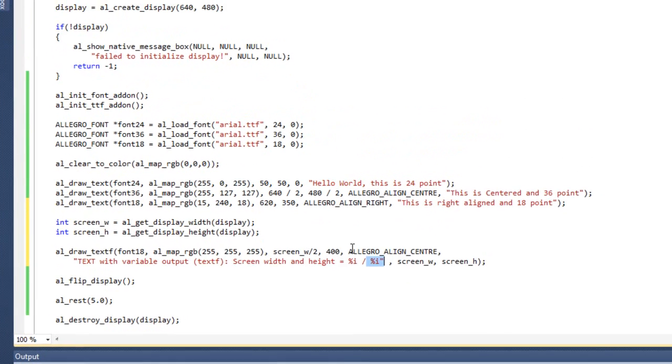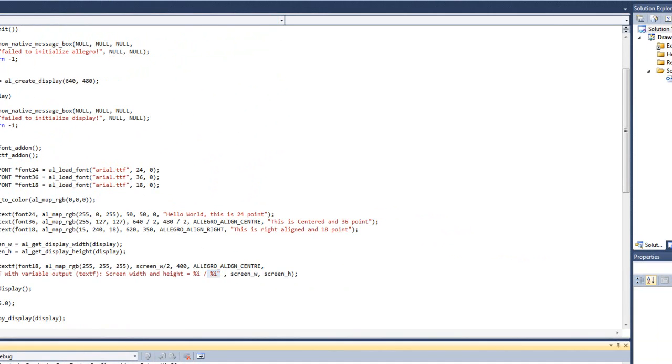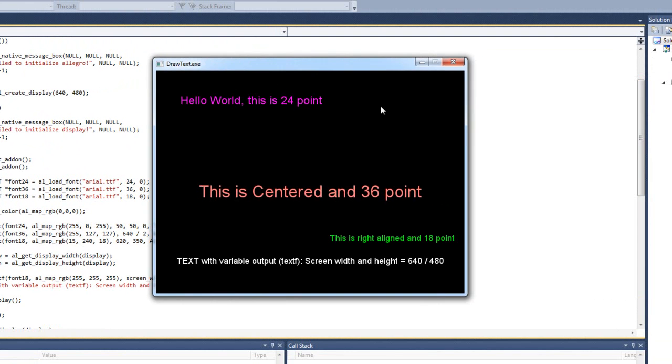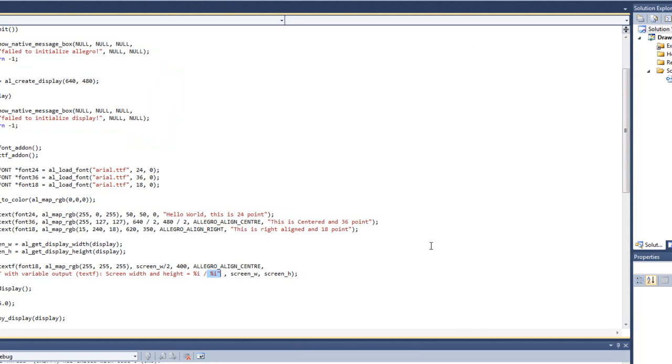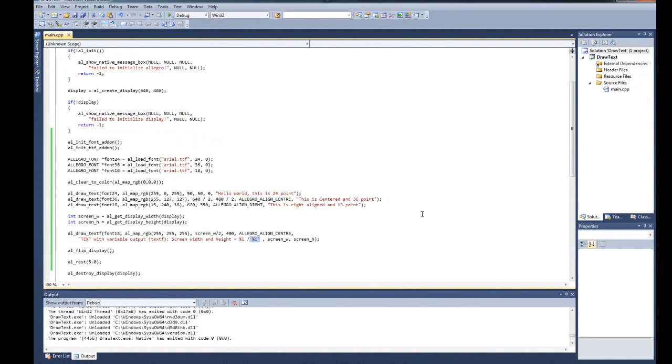Alright, so we have our variable text here. Let's go ahead and run this. Alright, so there you go. That is text output in Allegro. You can use that to do all sorts of stuff. Diagnostics, game instructions, just interface, so like the player knows how much health they have, how many points they have, how much time is remaining. So just really important. It's very important to know it, and that is text in a nutshell.